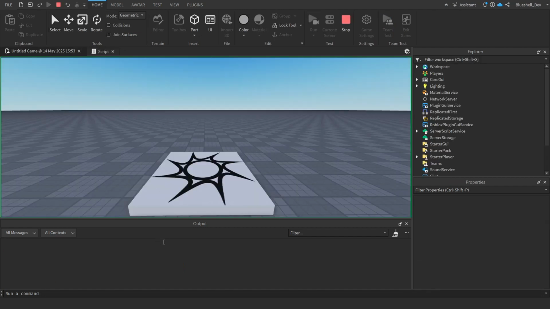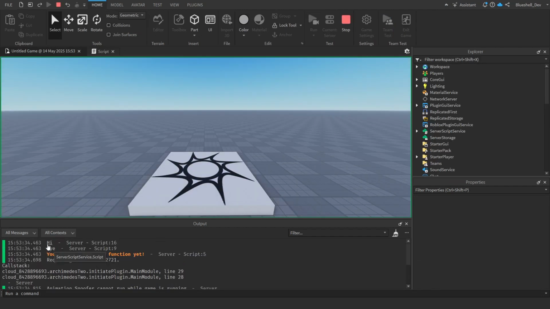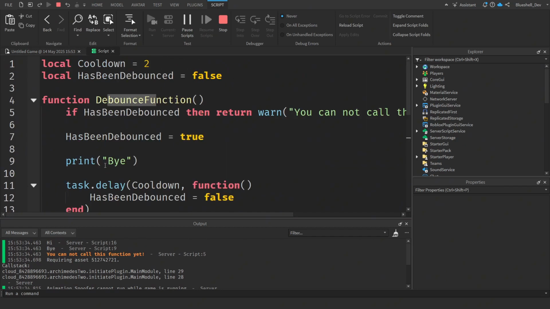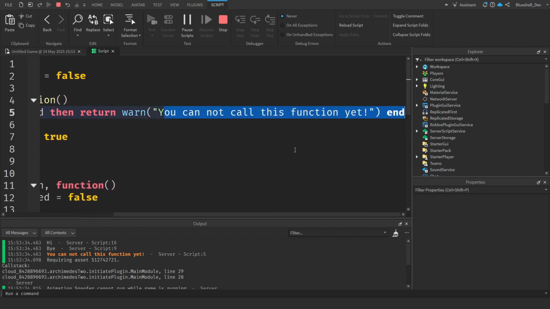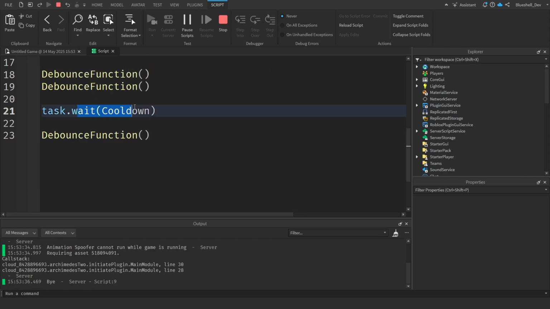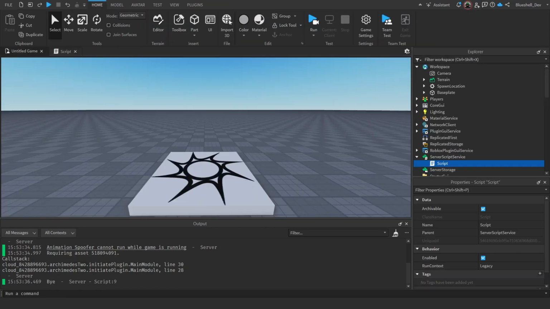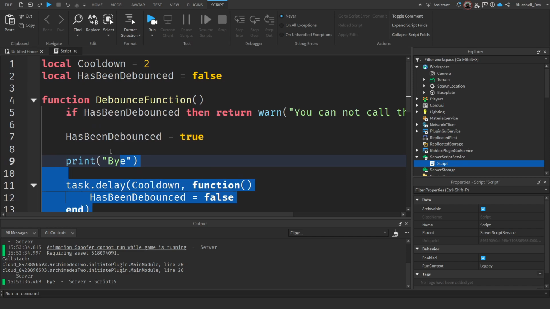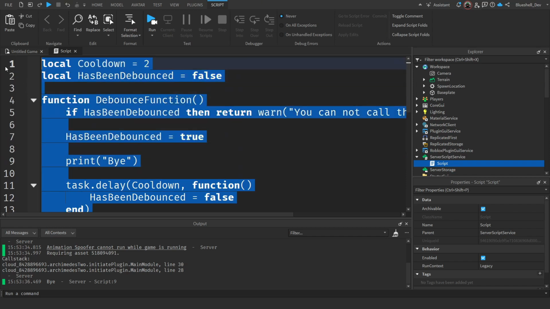But now you'll see if I run it, then it says hi, bye. But then if I call this function one more time, it'll warn out saying that I cannot call this function yet. And then of course after I wait the 2 seconds out right here and then call it again, it'll be ready to say bye. So that was a very simple system that I tried to explain to the best of my abilities. And now let's try to create something out of it.